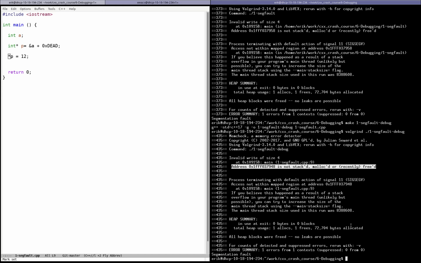So that tells us that this pointer is essentially completely in a random place in memory, and that's what it's telling us, and that makes sense. We added some random value to it. Most likely it's nowhere in particular in memory. So that's what Valgrind tells you.